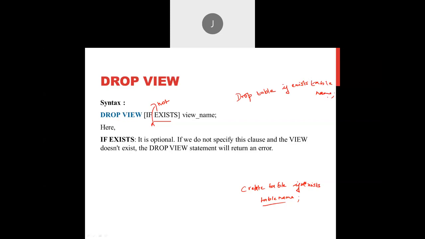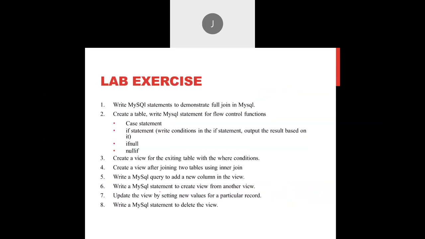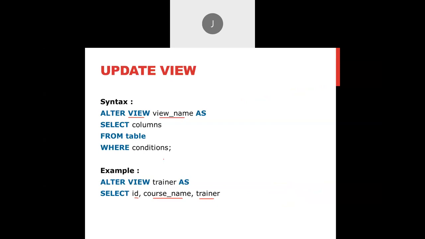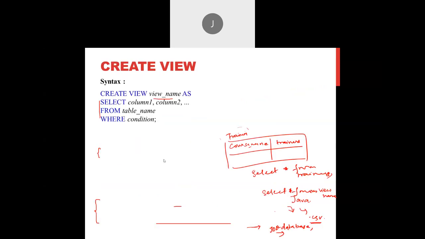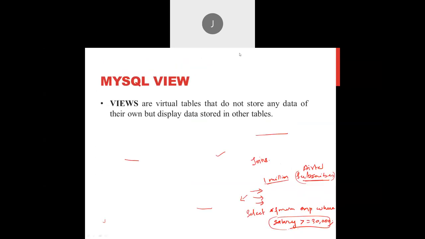So to drop a view, to delete a view, you will use drop view, view name. Okay, if exist is optional. If you do not specify this clause and the view does not exist, the drop view will still return an error. Otherwise it will throw that a view is not present. This is one example, drop view trainer. Trainer is the view name. Okay, these are the lab exercises. We will do some demo in that, then it will be easy to understand.